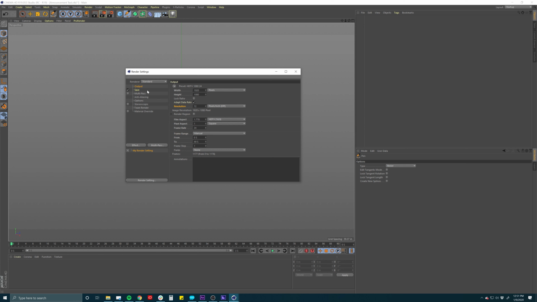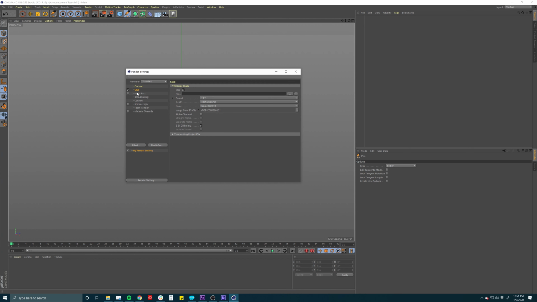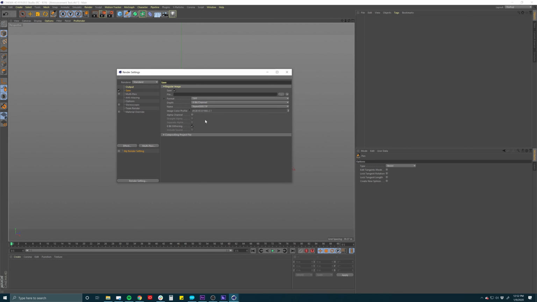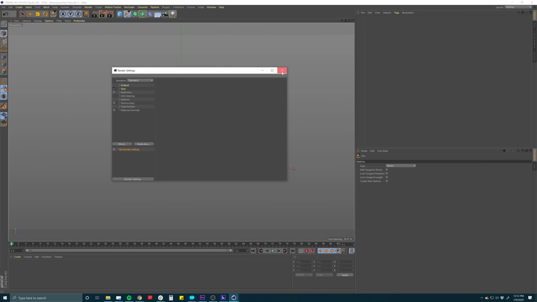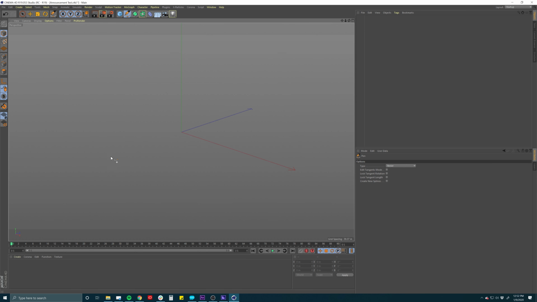Resolution 72 is fine. And then you go to the save. I don't think you have this option inside of Cinema 4D Lite, but that's okay. We don't have to do all this inside of Cinema. We can do all the exporting in After Effects. And we'll get into a couple of other things here later on. So let's go ahead and close that out. That basically just sets up our 1920 by 1080 document.